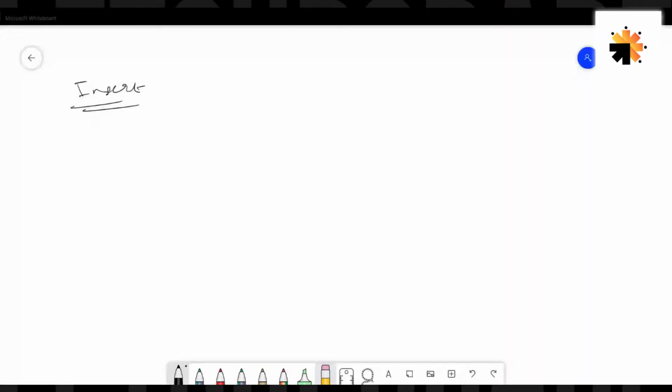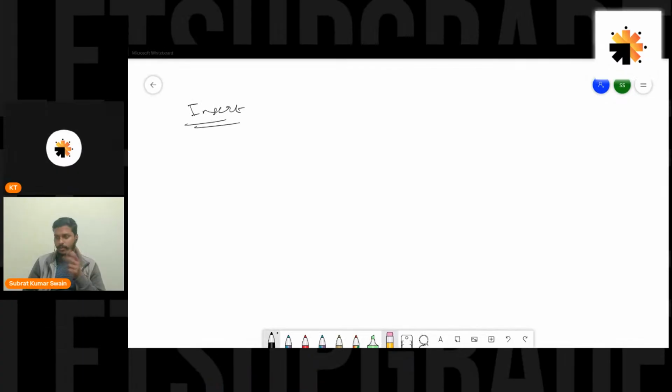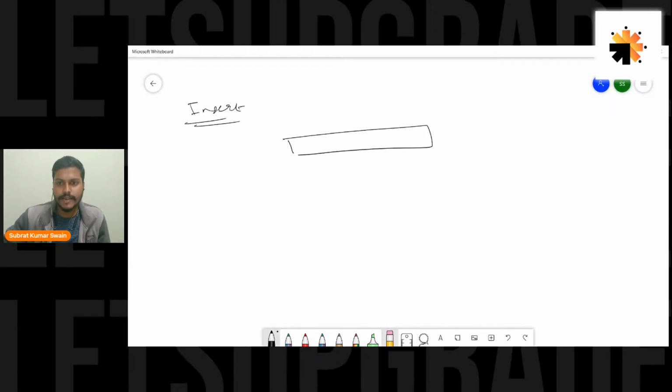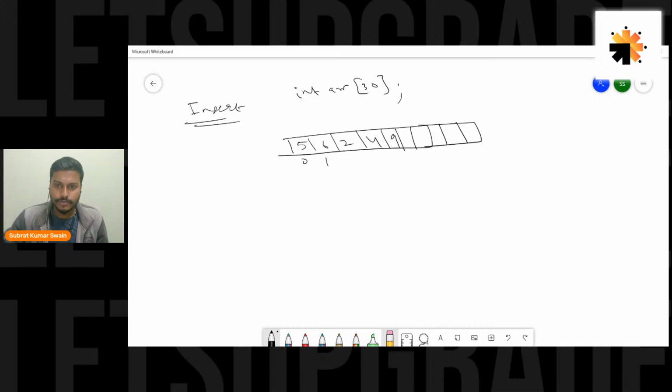Okay, so let's discuss this insert operation of array. Basically, I'll be discussing insert at end and beginning right now. Let's say we have an array with some elements 5, 6, 2, 4, and maybe 9, and there is some other memory. We'll be creating an array of size 30, and in that array we have stored only this much value, we are yet to store some more values.